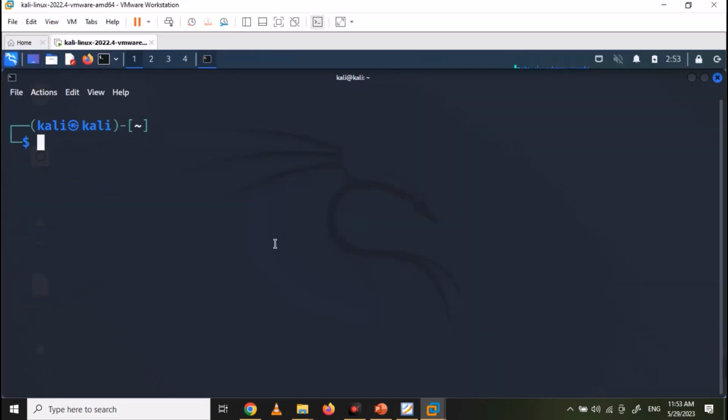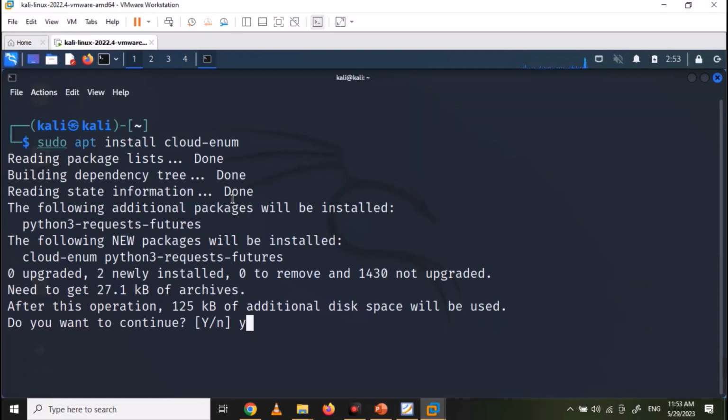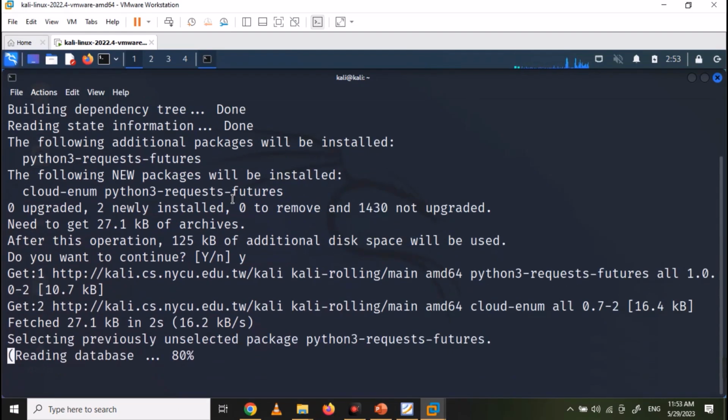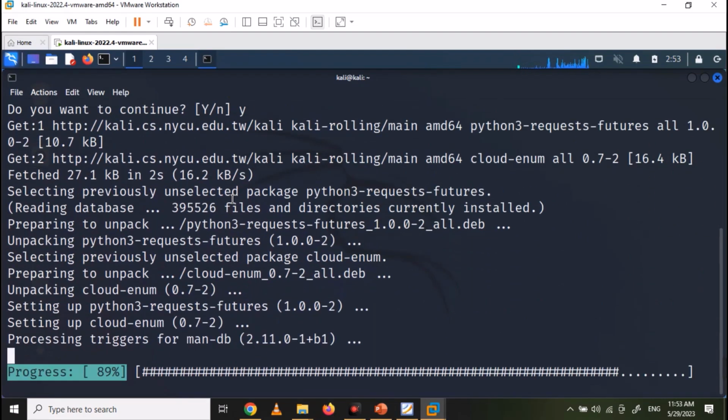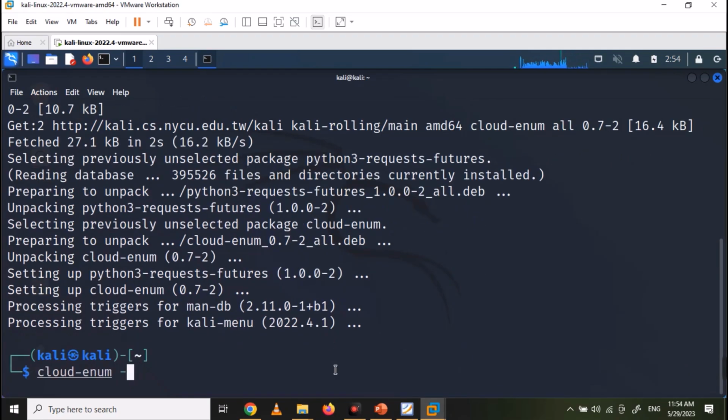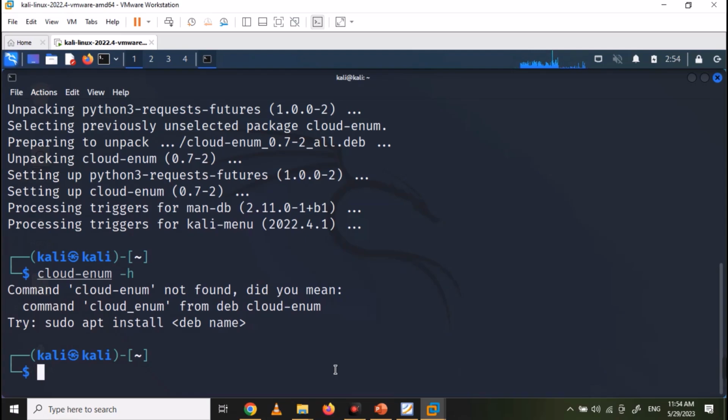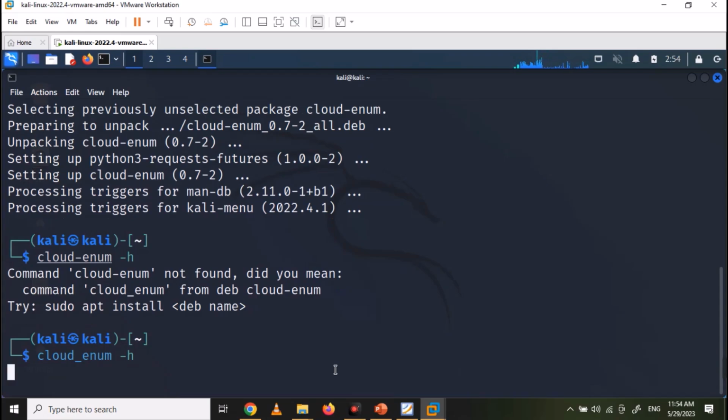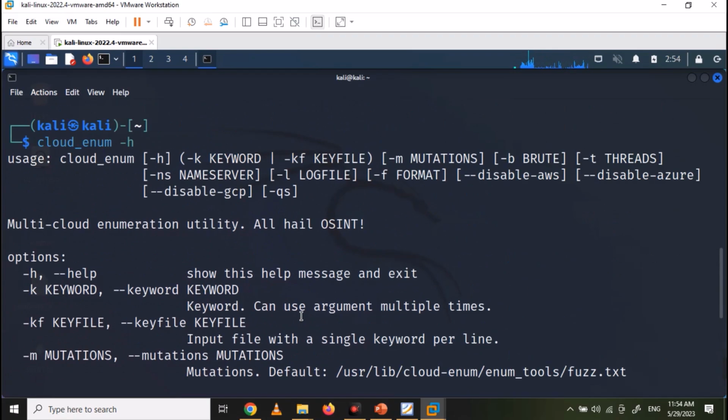Open your Kali VM. Use the command sudo apt install cloud-enum, and the tool will be installed. Once the tool is installed, you can check the help menu with cloud_enum -h. It will list down the usage details and the flags that you can use.